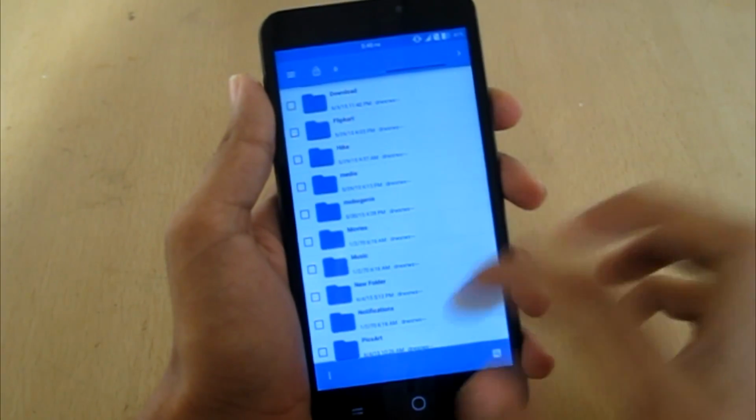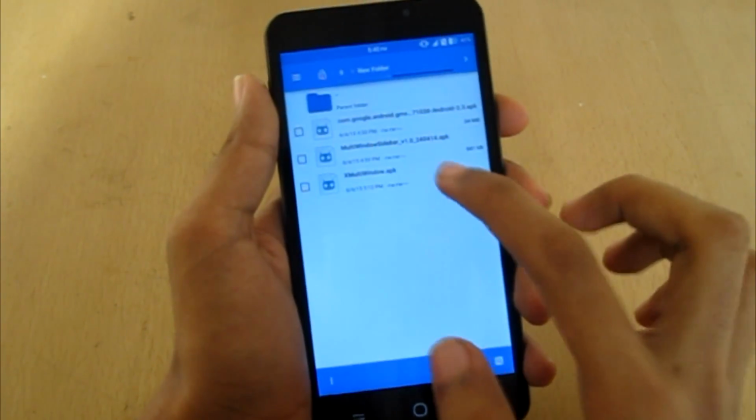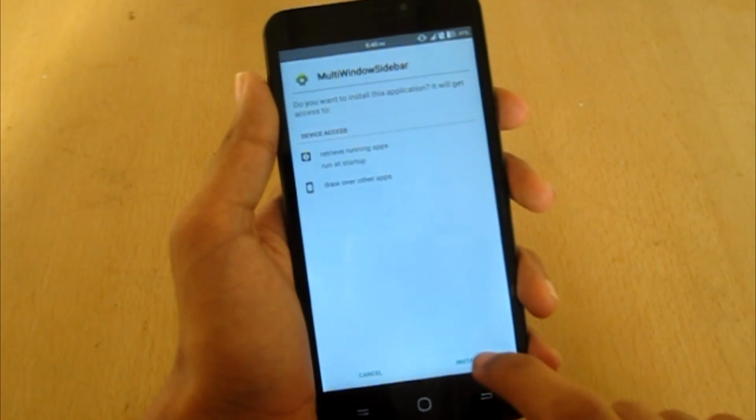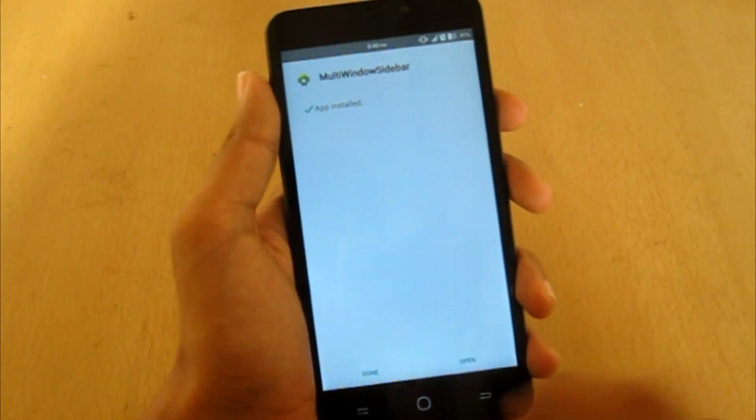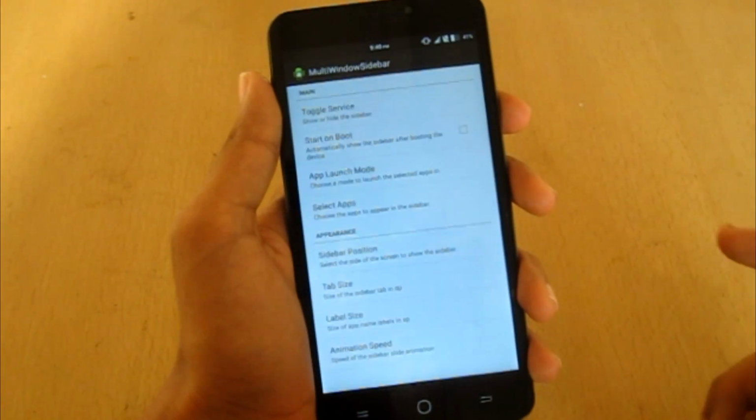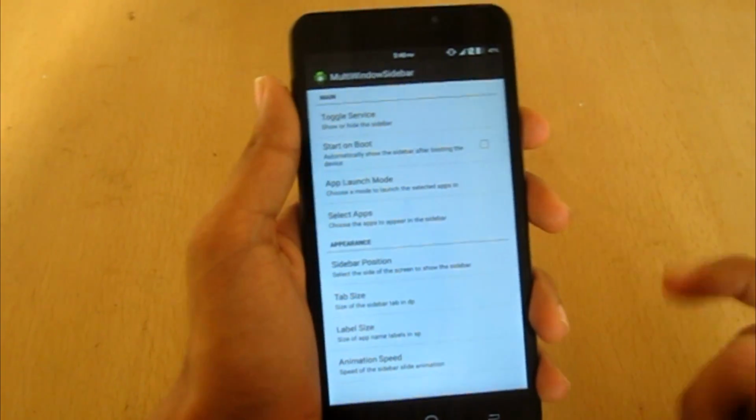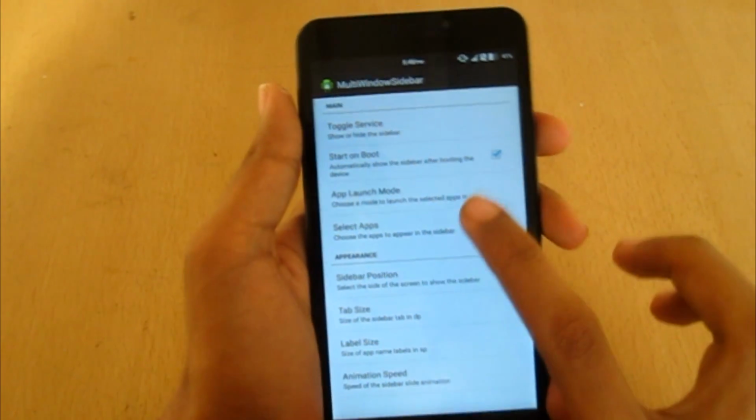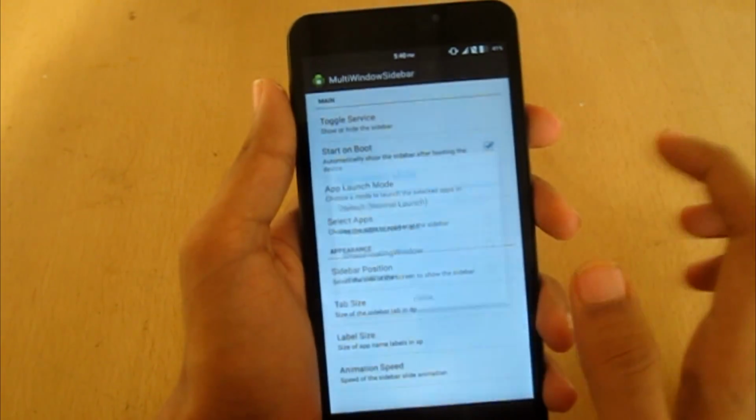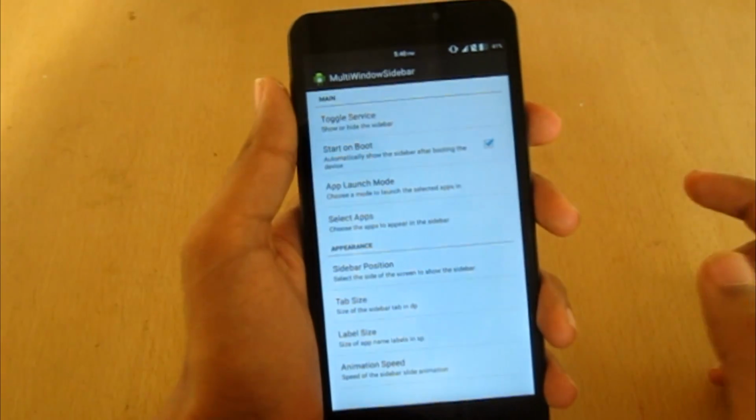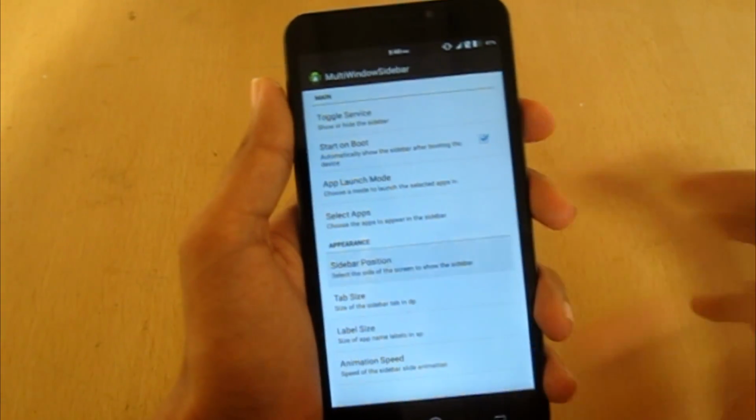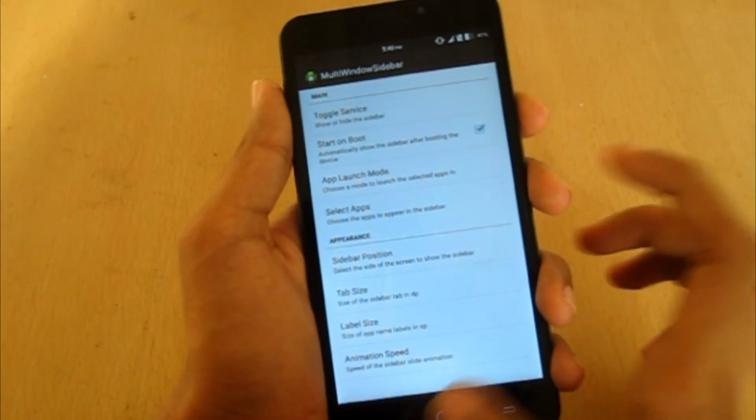So I have it in my internal storage, MultiWindow Sidebar APK. And I'll open it. So this is the MultiWindow Sidebar APK. Just select start on boot, and the app launch mode should be default, and the sidebar position keep it left or right as you wish. And just reboot your device.